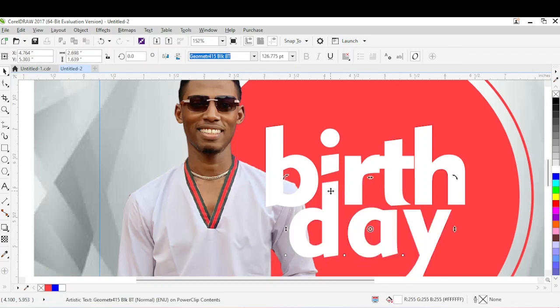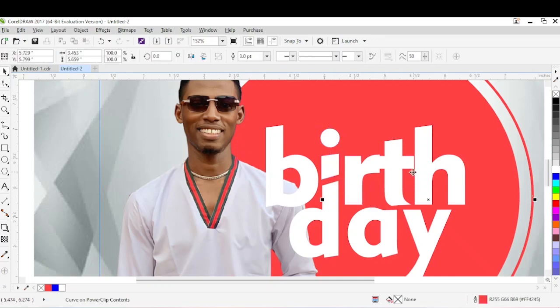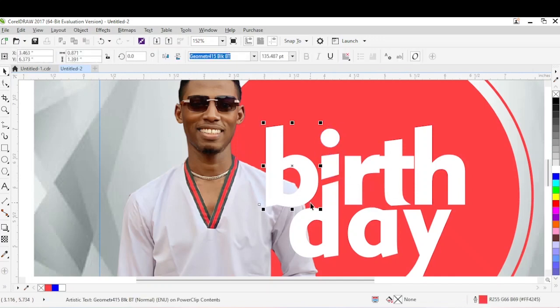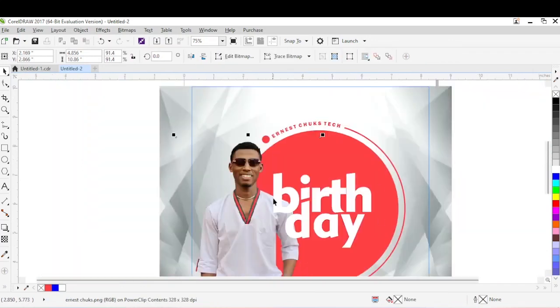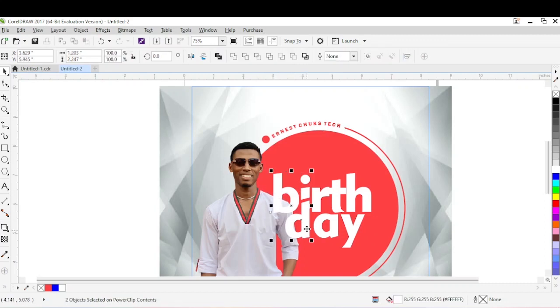Okay, let me break this D as well. So I'll break this D, convert it to curve, and adjust it. Can push it down if I want. Okay, that's it. So the next thing we are going to be doing now, you see this D appearing on top of the guy, so we don't want it like that. The next thing we'll do is to take this D down.